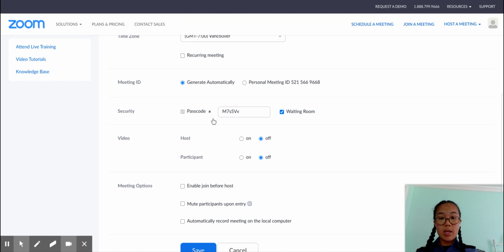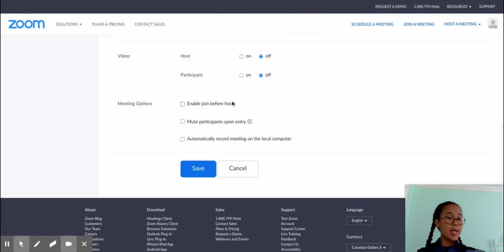Next will be the video settings, which doesn't really matter. It's personalized to you and what your audience likes. So for example, for me, I like to keep my video off when I first join and turn it on once I'm ready. And same with the participants, since some of them might join the meeting when they're not necessarily ready, I would suggest you leaving the participant button off so that they can turn on the camera once they are ready.